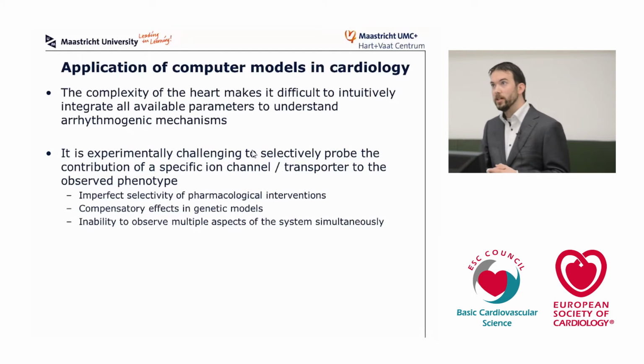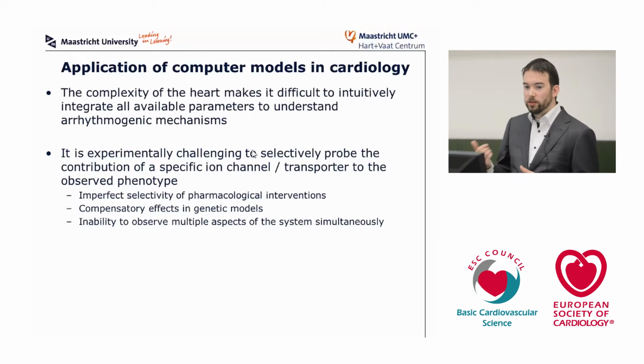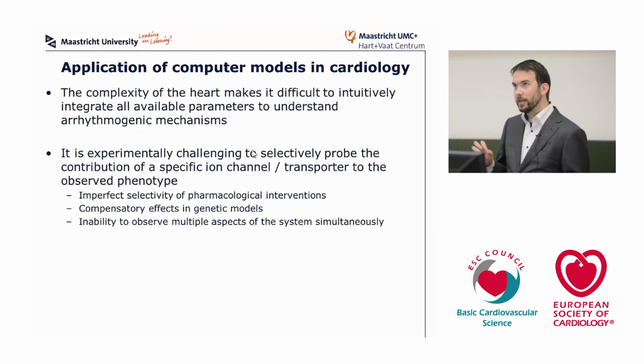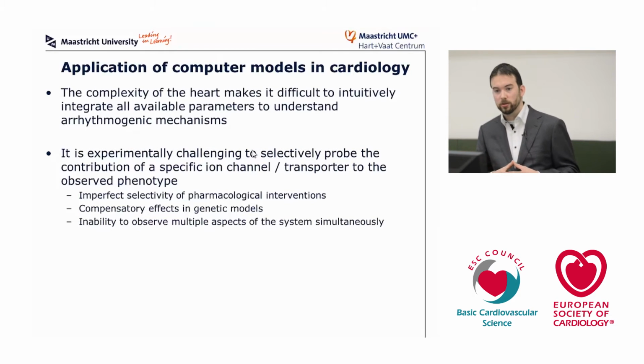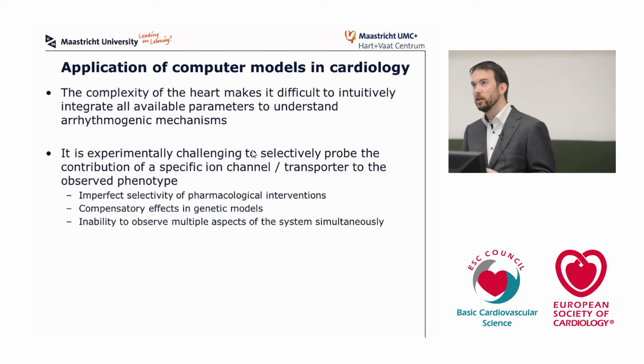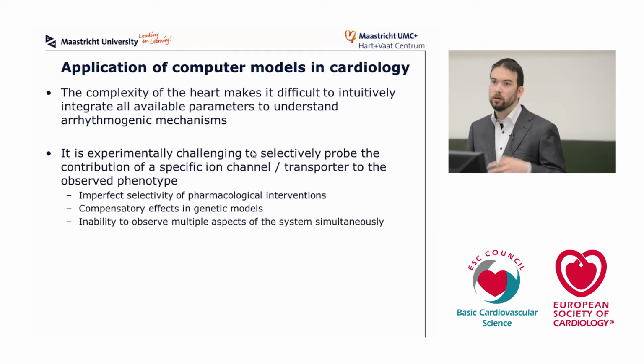Well, we can do experiments to try and elucidate this, but it's experimentally challenging to very selectively probe these individual components. We have not really the right tools always, pharmacologically for instance, to very specifically isolate each of these individual currents. For some we can do it, but not for all of them.